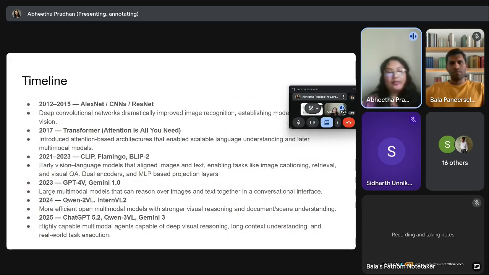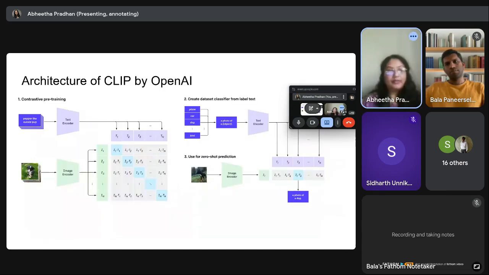So now we have paradigms like ChatGPT 5, Qwen3-VL, Gemini 3. They are completely natively multimodal, and they can do deep visual reasoning, and they can also execute tasks as well. So I want to give a brief of how we've evolved in the architectural landscape. One of the important architectures was CLIP.